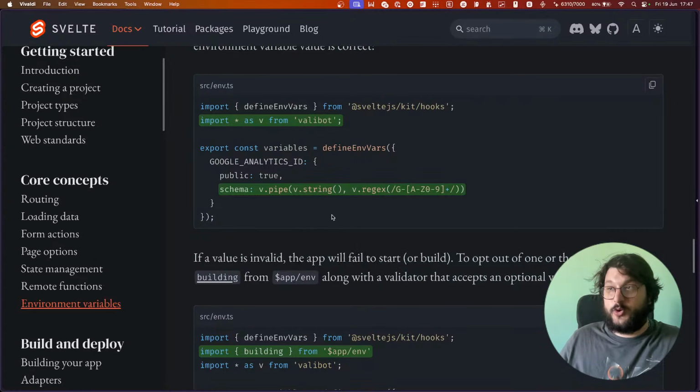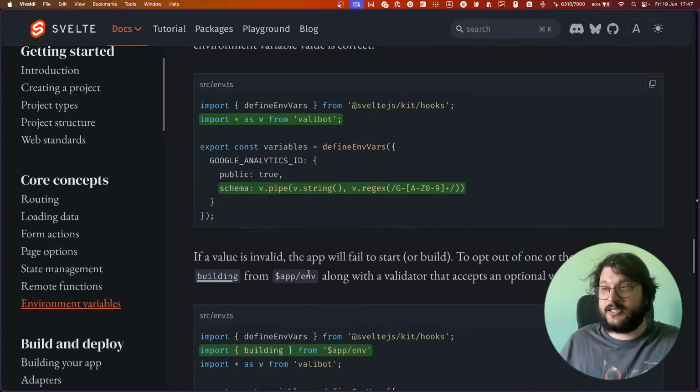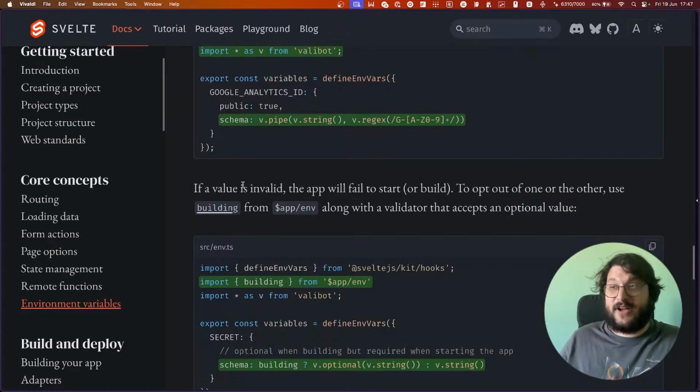And again, you can also use validation for this. So you can more strictly validate that this Google Analytics ID is a regex that looks like this. And if a value is invalid, the app will actually fail.